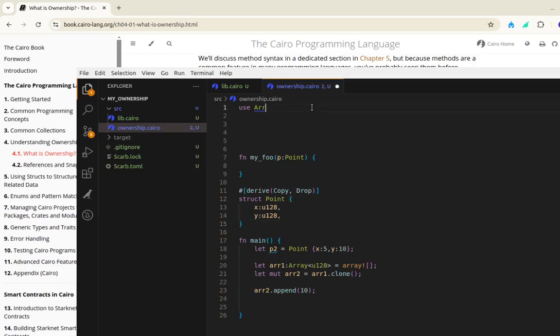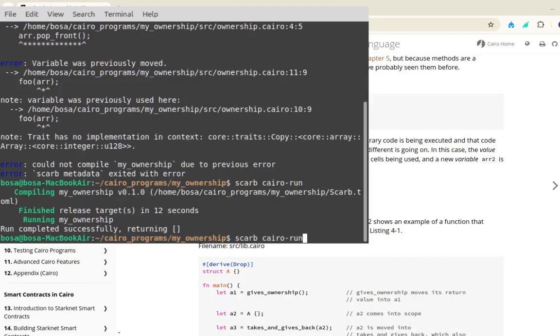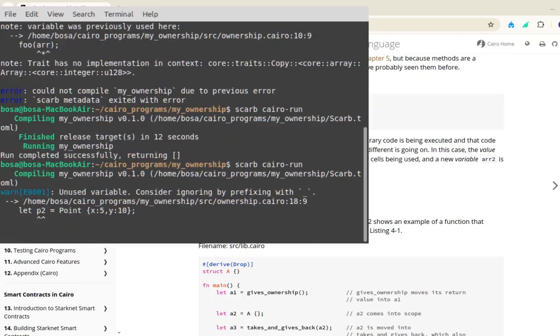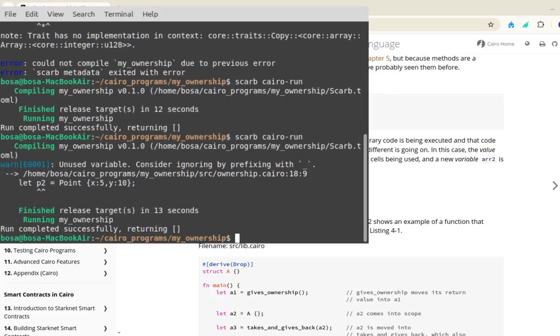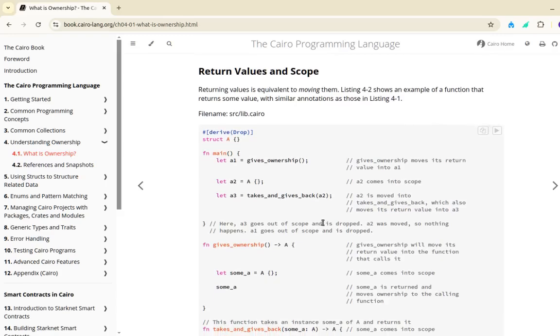We don't need to use the array trait, since we have created our own array. So let's attempt to run this. You'll find that we don't get any errors. As I said, you run by saying scarb cairo-run. We just have some warnings, but it has run without any errors. That means everything in our program is in order. Just our program is not returning anything meaningful to us. So let's proceed with our documentation.